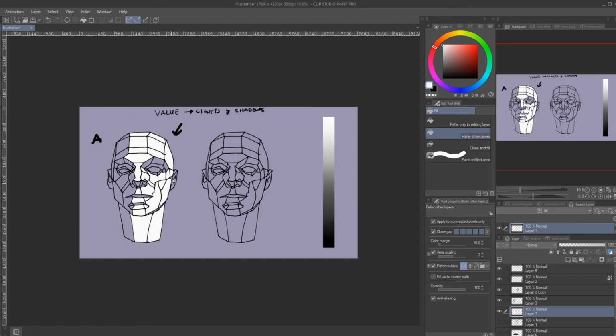Okay, now decide where the planes are not hit by the lights, using the darker values, like this area over here.